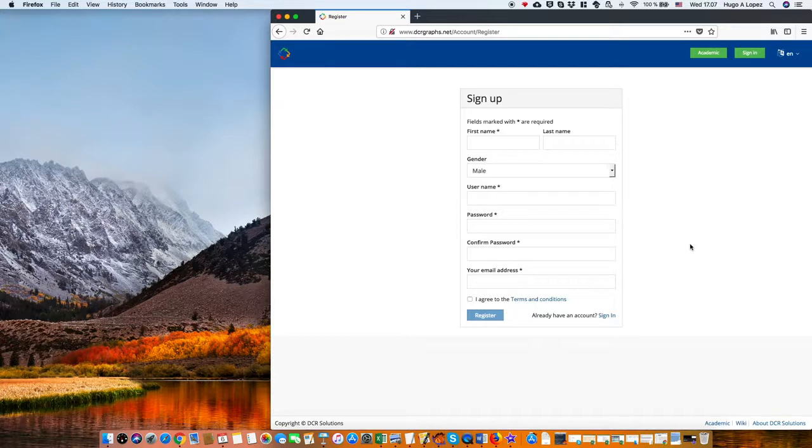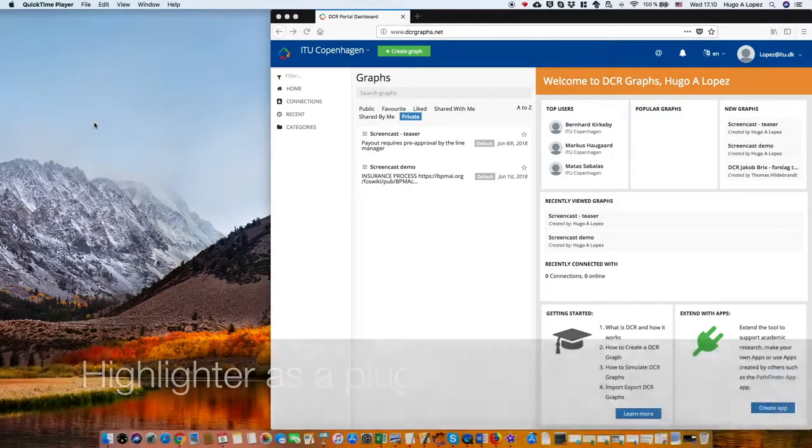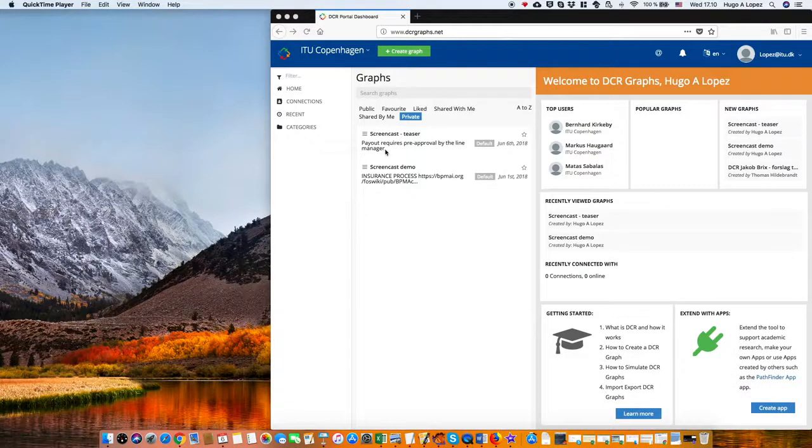Once you do that, you'll get an email to your account and you just have to confirm it, and then you'll be able to come inside the DCR portal. Once we have created a username, we can access the portal. So this will be my welcome page, and then what we will need to do is to enable the application.